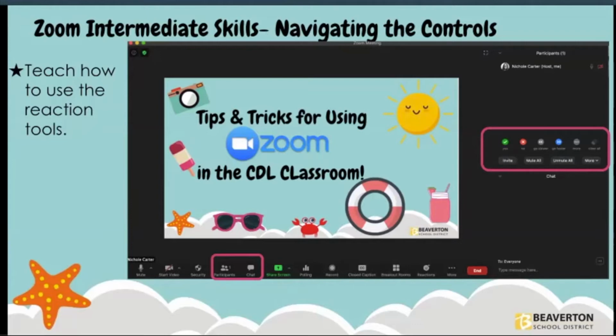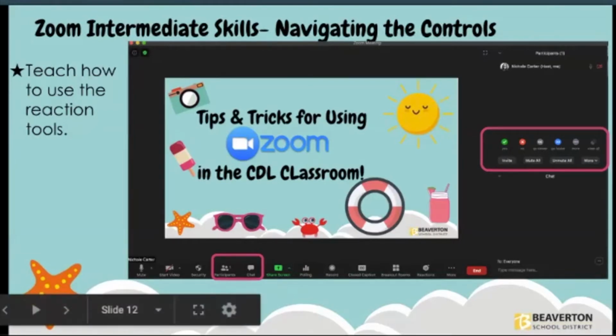Now, again, if you have never seen these buttons before, you have to actually turn it on in your settings in order to get all of these participation buttons. So I will show you that in just a minute. Don't fret, I will show you how to get there.